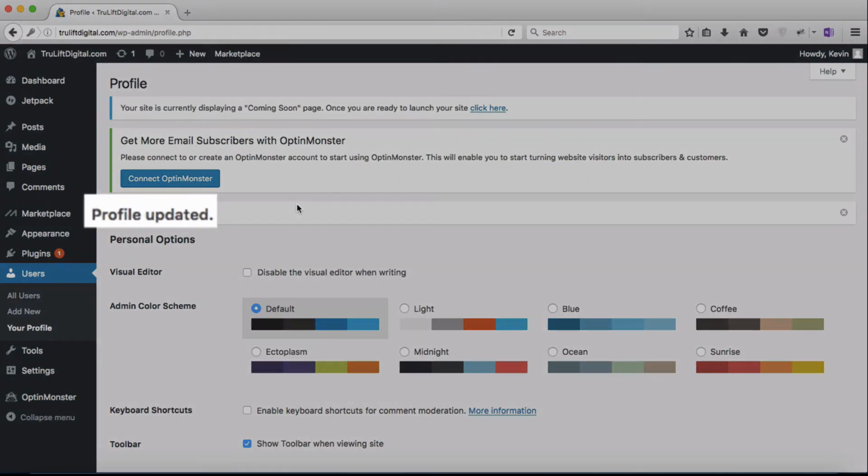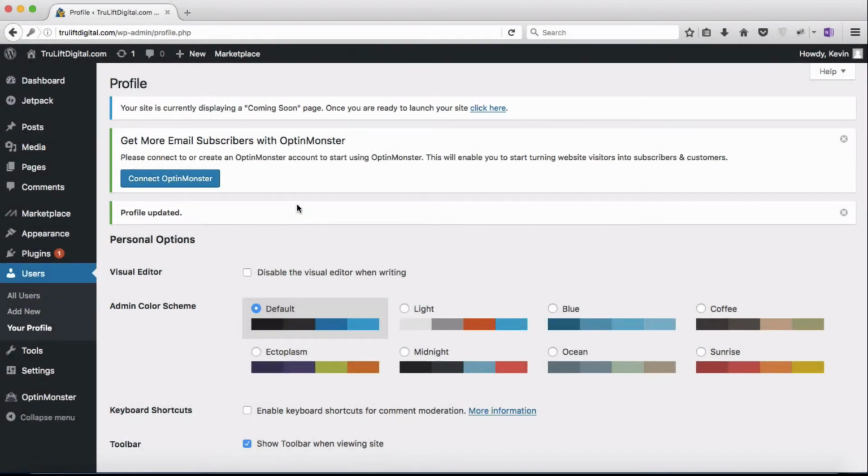Okay, so here it tells me my profile was updated. Now if you're going to do this too, make sure you write down your password in your password tracker or in a safe place where you can easily get to it.